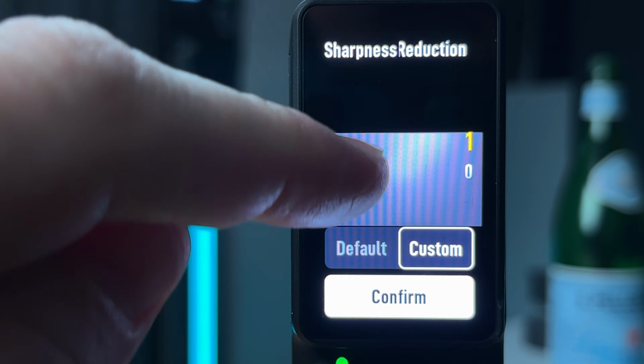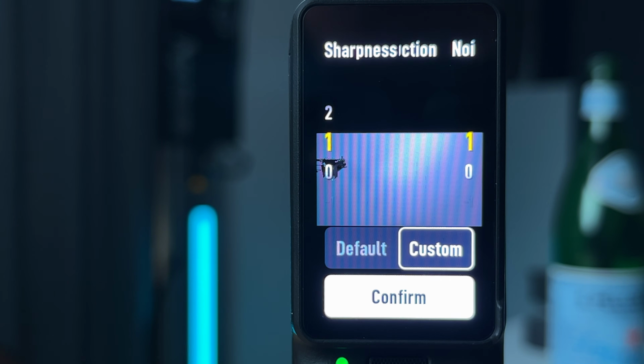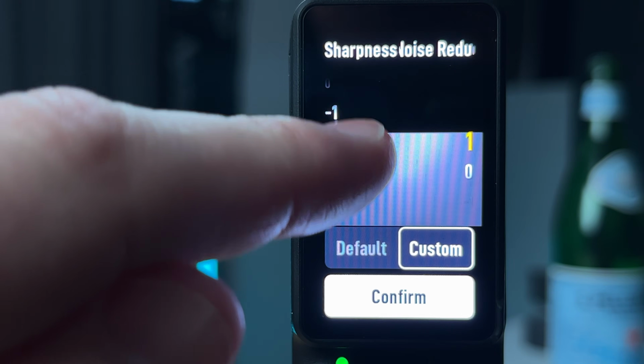The sharpness setting basically sets how crisp your videos will look. You can set this from anywhere from +2 all the way down to -2, and you might want to experiment with something like -1 or -2 if you think your videos look too digital and too sharp.